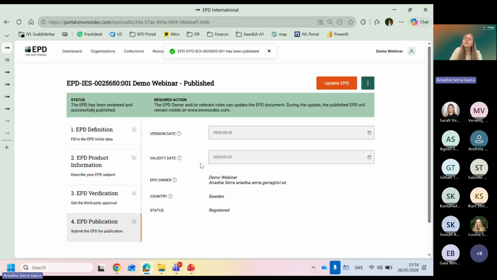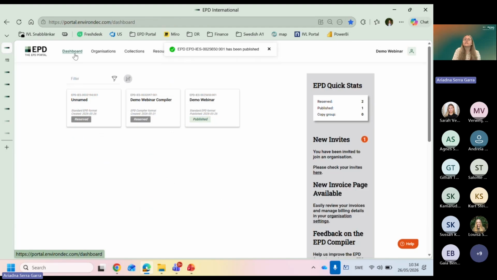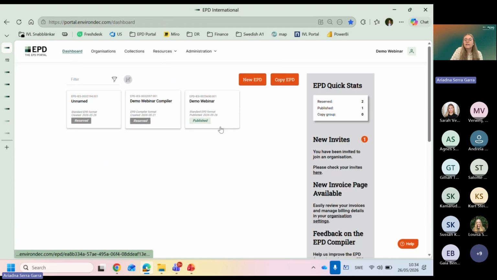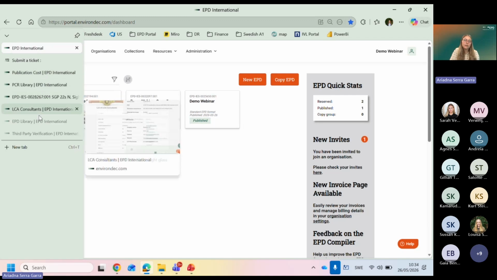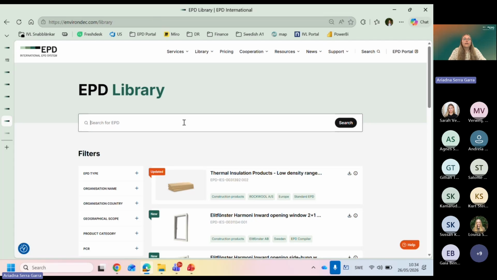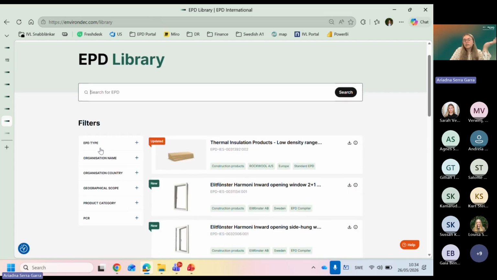And here you will get another notification informing you that the EPD was successfully published. And as you can see, the EPD has been published. Now the EPD will be accessible in the EPD library. So if you go to the EPD library, here you can search, you can use the filters to find the EPD.